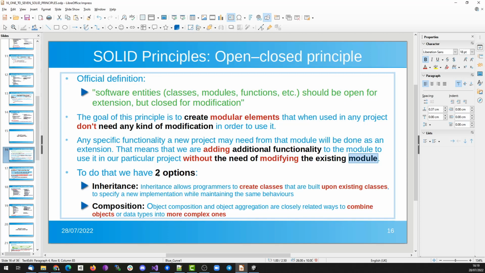We have two options in relationship with extending the functionality of a module. We have the concept of inheritance. Inheritance allows the programmer to create classes that are built upon existing classes to specify a new implementation while maintaining the same behavior. We have been doing all this all the time since we introduced the concept of class inheritance. And the other way to extend the functionality would be composition. Object composition and object aggregation are closely related ways to combine objects or data types into more complex ones.